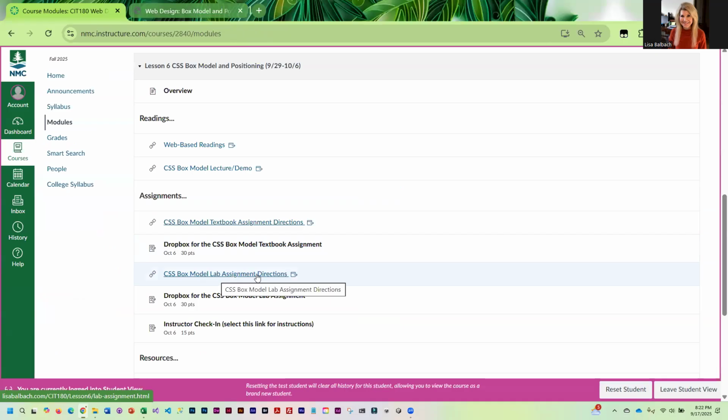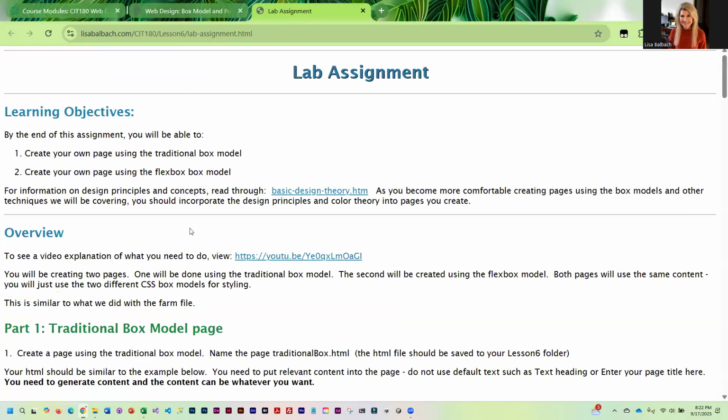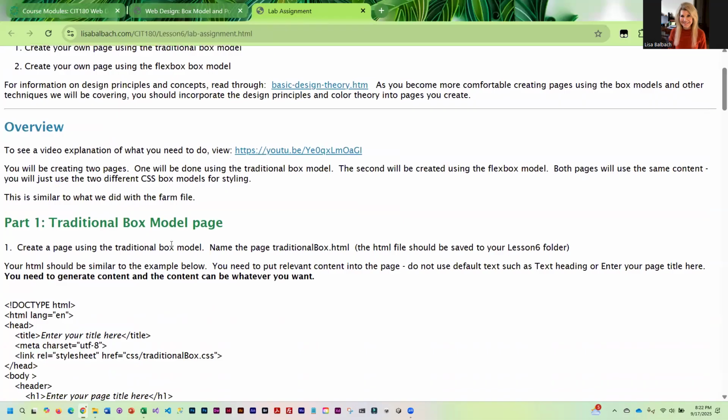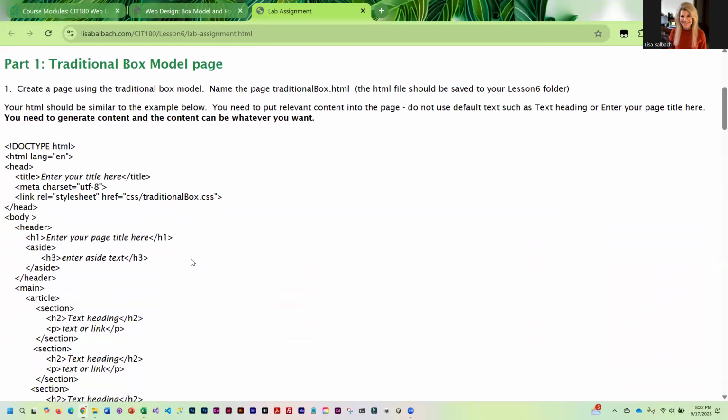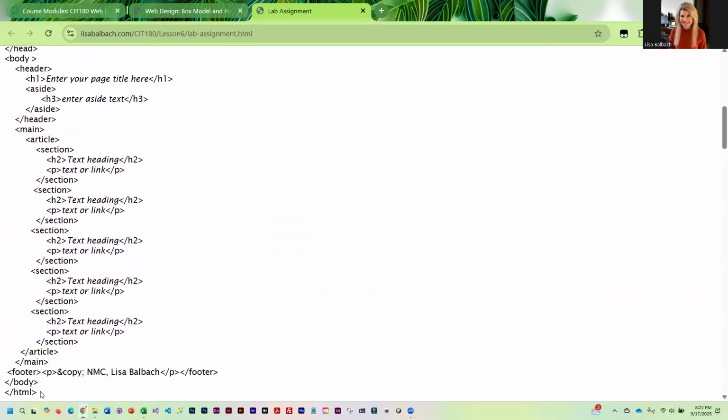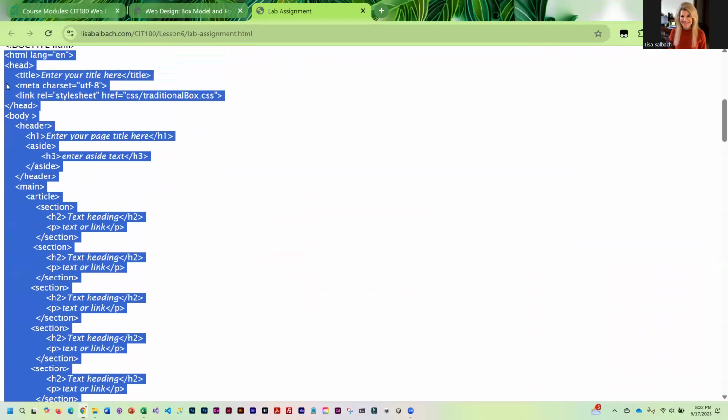And then for the lab, you guys are going to be doing your own traditional box and your own Flexbox. And the content can be the same. In fact, you can go through and create the traditional box. You can save the HTML under a different name, and you're going to have an external style sheet for this. So then you can change the name of the style sheet and you can convert it over into a Flexbox. And so this structure you can actually copy, paste, and use.